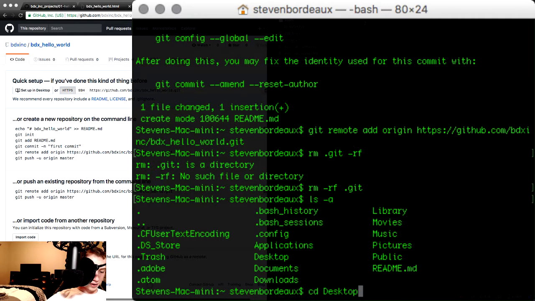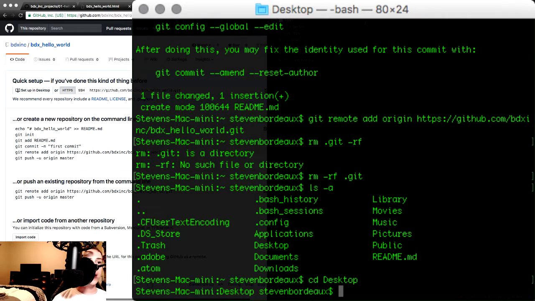Slash, both would work. Slash on Mac. Blank means your home folder. Either should be fine. Okay, we're doing this. Boom, there. cd desktop. Ta-da. Stephen Bordeaux. There we go. We are now in the desktop portion. Continuing on.